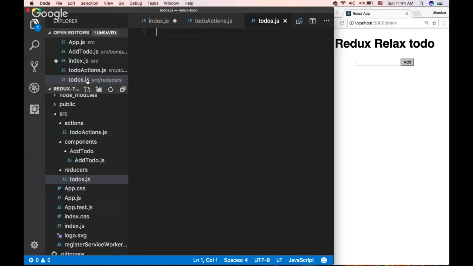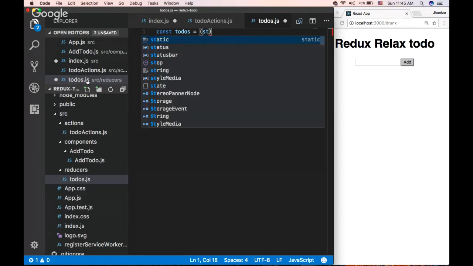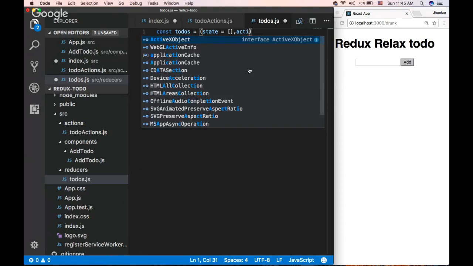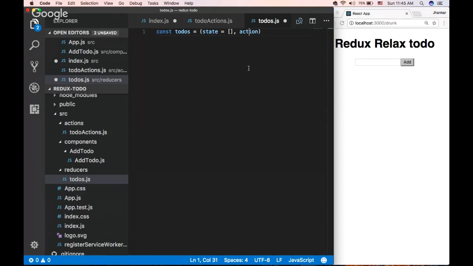And here you will reduce. That means what are the things you need to do when somebody adds an action. So you'll do maybe a constant todos, and for this todos reducer, you need to take two parameters. First thing is the state, and by default, the state would be an empty array. This is the ES6 way to define a default value of your function. So if you don't pass any state, it will take an empty array as the state, and then you will take action. That means whatever action they do, because the reducer needs to make changes based on the action.